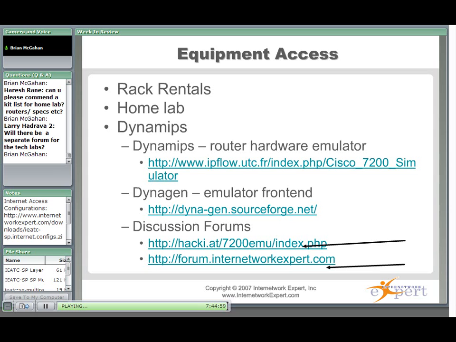Okay, there's a question. Will there be a separate forum for the tech labs? It'll be just under general technologies for service provider. So if you have questions on the tech labs, then just post them on the general one that's under the SP category.